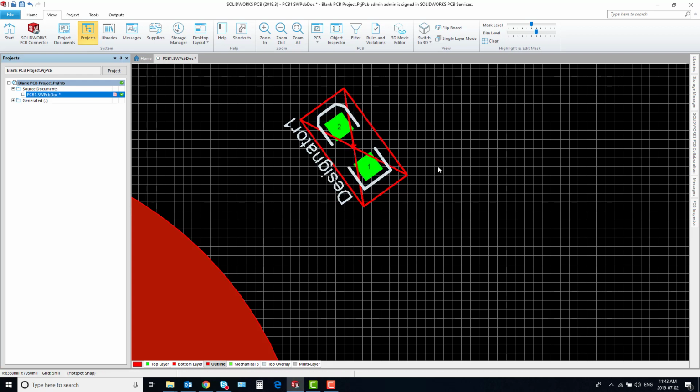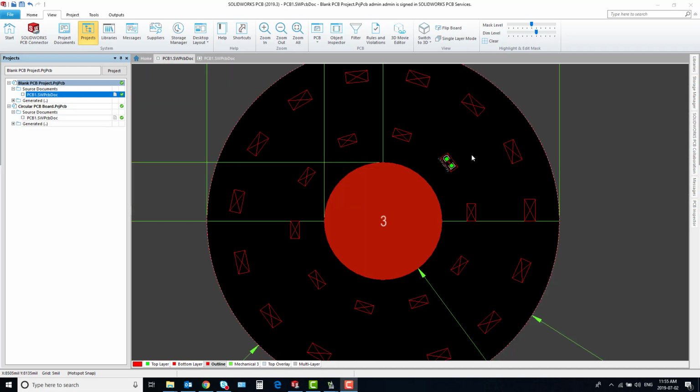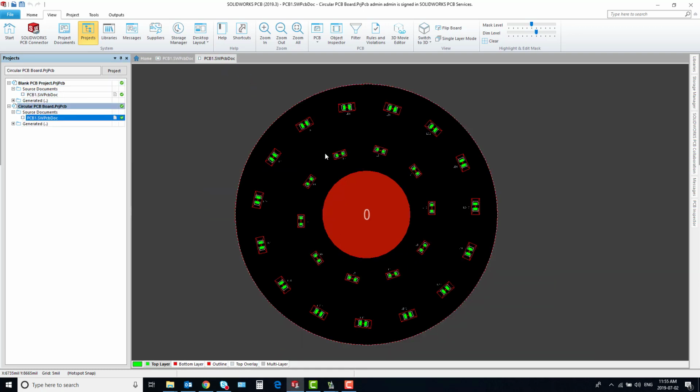Alright, and I can change the designator in this one and just give it any other name. So finally, at this point, you can place all your components at the location you intend them to. And I have a board here in the finished state. So all the components are placed in the circular pattern.